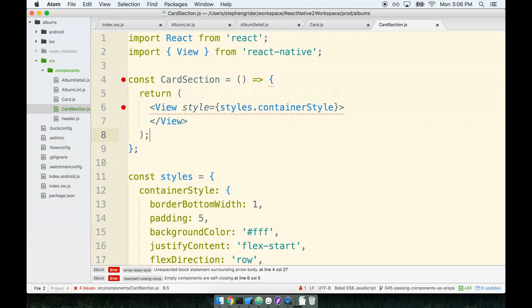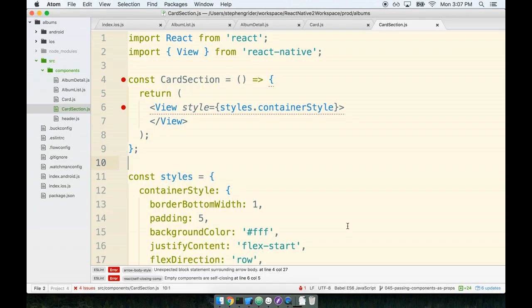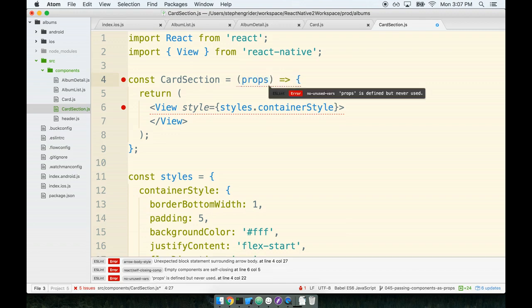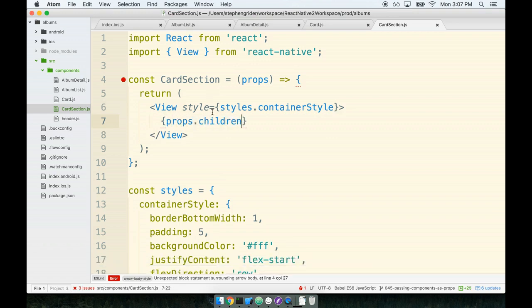Cool. All right, so just like the last component we made, just like the card component, we also want this card section to contain some child components that we decide what they are on the fly, right? For the header, I want it to be an image and some text. Inside of the center section, I want to have an image. And at the bottom, I want to pass it a button of sorts. So again, we need to use that props.children reference inside of this component. So the card section component will add on a reference to the props argument. And then inside of the view tag, we will place props.children. Awesome.